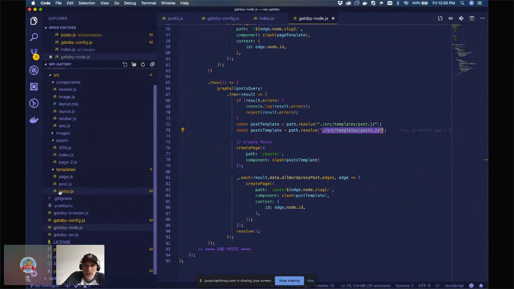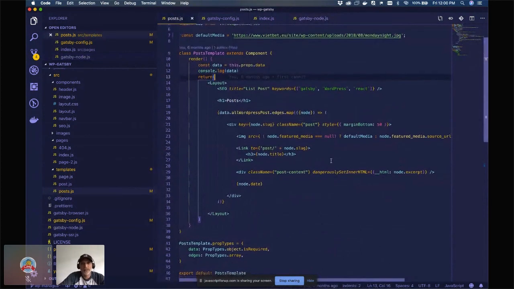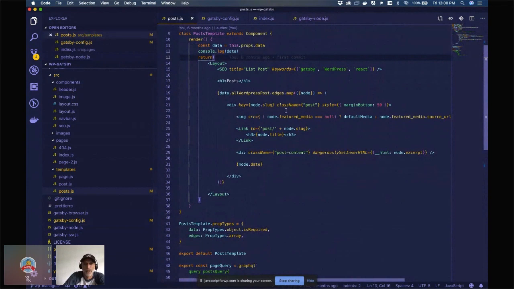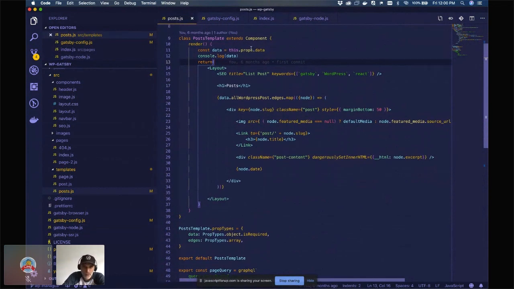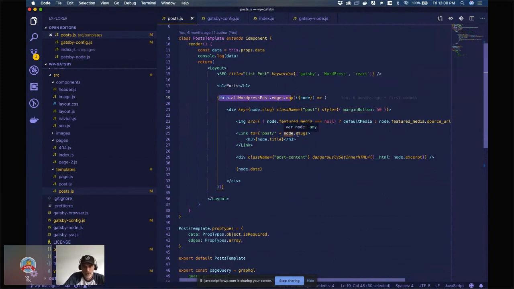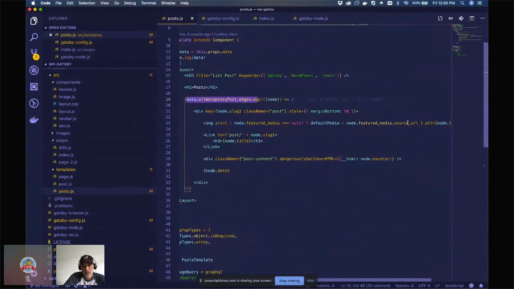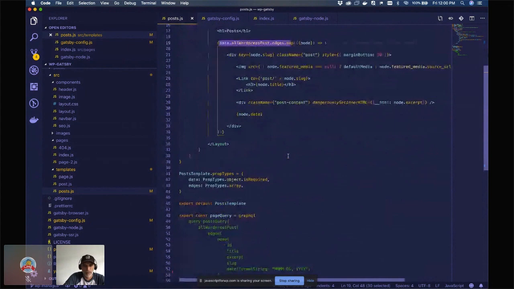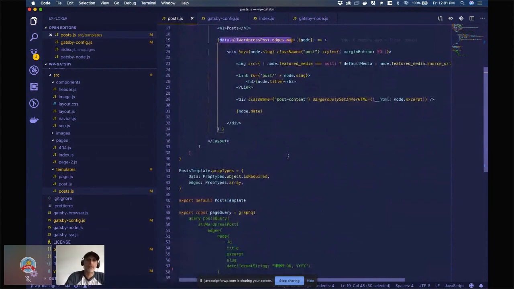And then we are going to see what the posts page has. And as you can see, we have the data, we have it in the props, and then we call it, we map all the posts, and from each of them, we are getting our featured media, our title, and our excerpt. So it's very simple. All this is in every tutorial. This is like the basic steps.